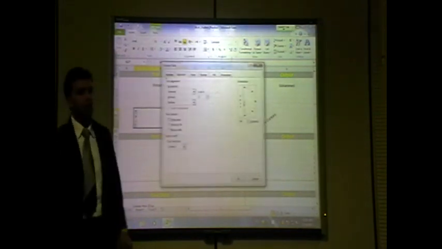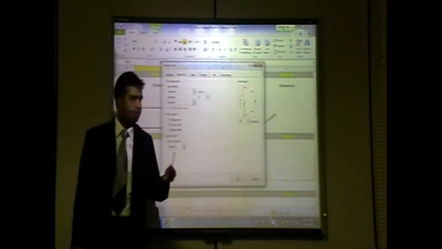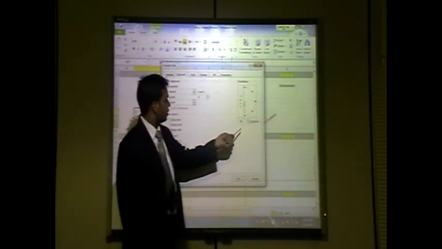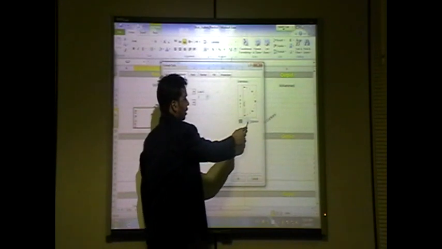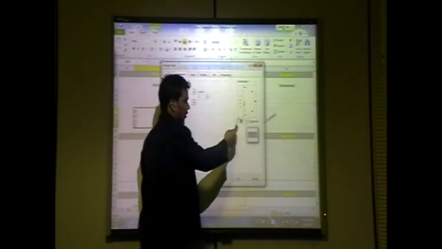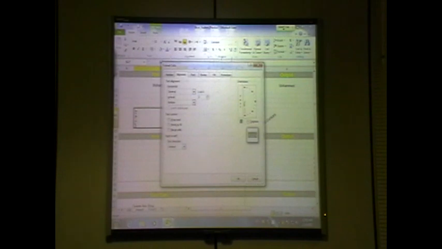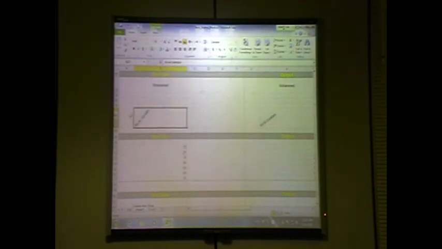Click here, format cell. I want our style. Click here and delete this one. Write down, I want 45 degree. Delete and write down 45. You see? Plus 45, not minus 45. Okay. You see, it is similar? Yes.